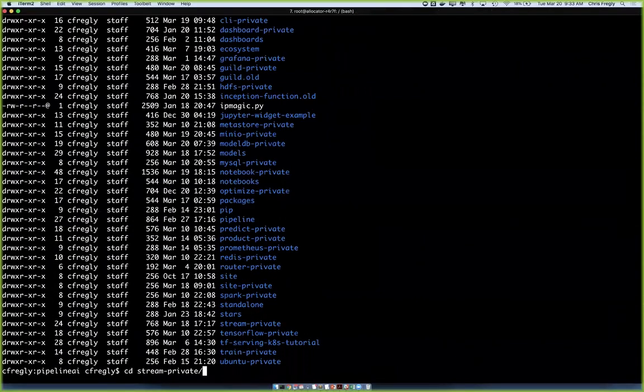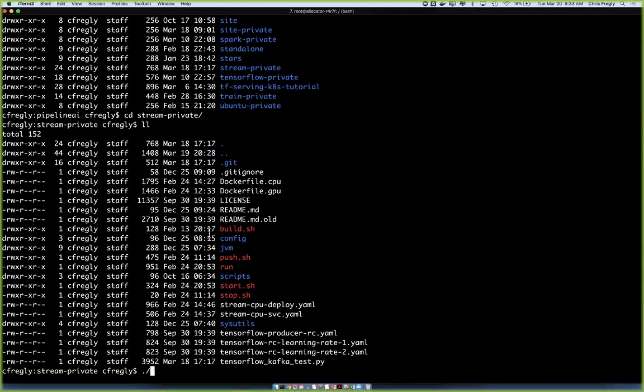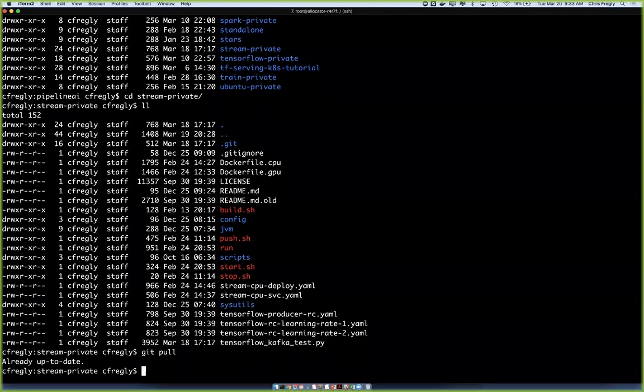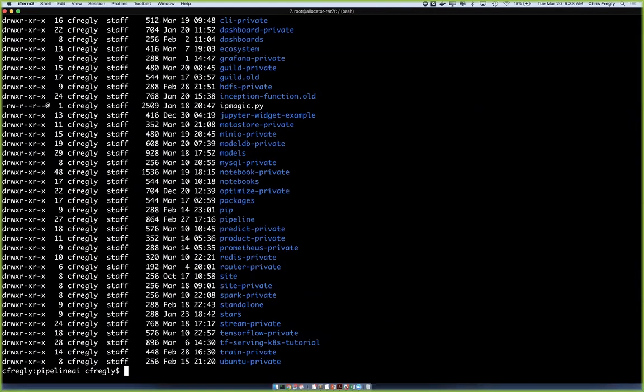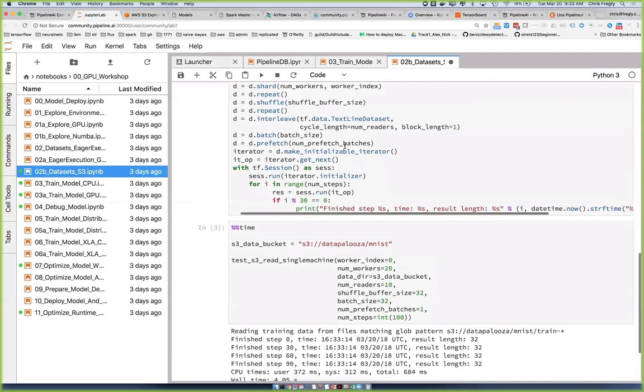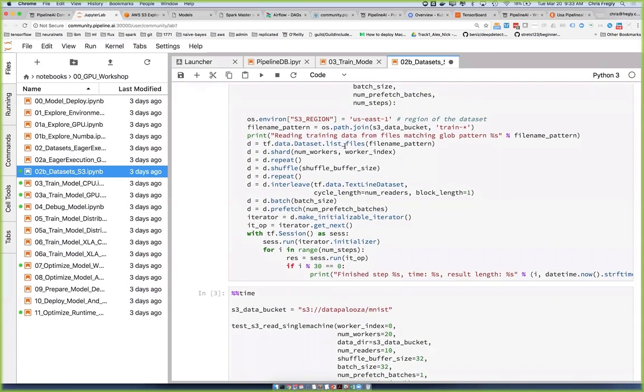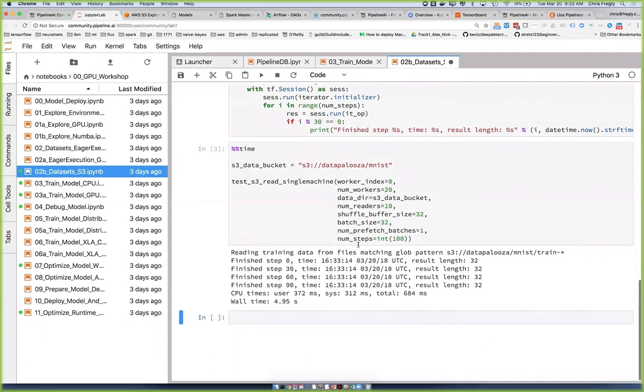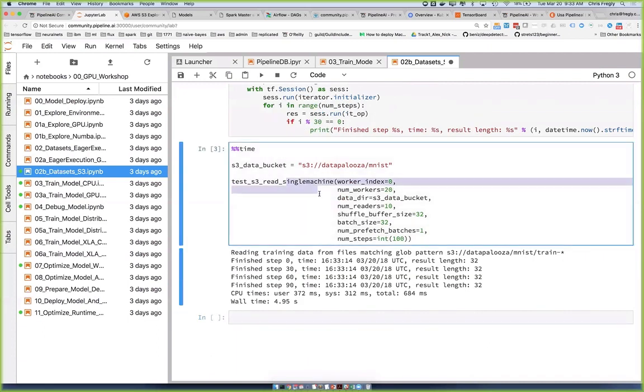Let's see, stream private. Do I have the test here? I thought I had a test one in. Wonder if that's sitting on another server and I haven't committed it, but yeah, we could actually pull from Kafka using the natural TensorFlow dataset API, which is pretty slick. And all of the threading and all that stuff is happening behind the scenes. So here we read from a single machine and we've specified a bunch of things: the S3 bucket comes from up above, number of workers, number of parallel readers, batch size.